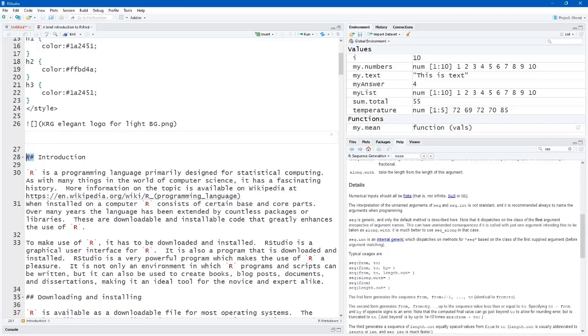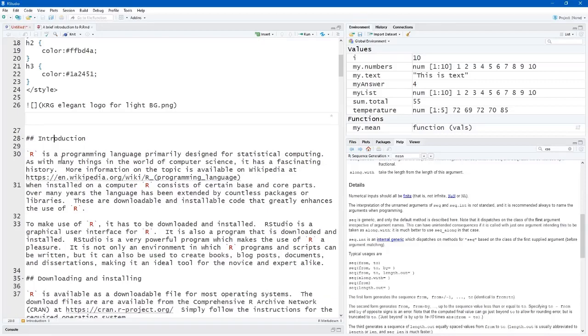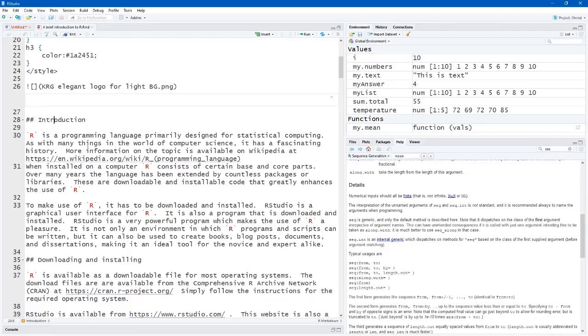Two hashtags here are not comments, this is outside of the code. That just says heading number 2, so that gives me a fairly large heading, and that heading is Introduction. Then I start writing normal paragraphs, normal English paragraphs. I write all of that.